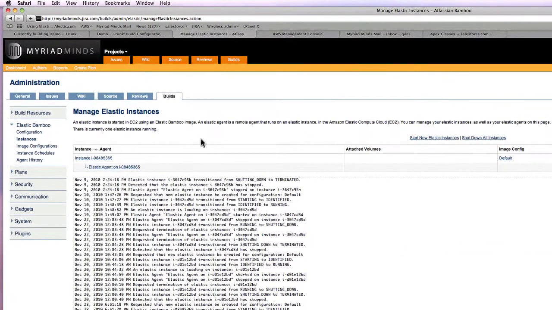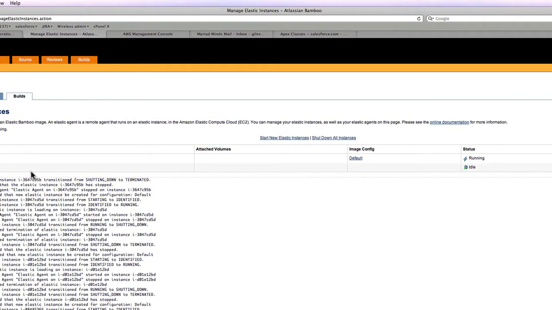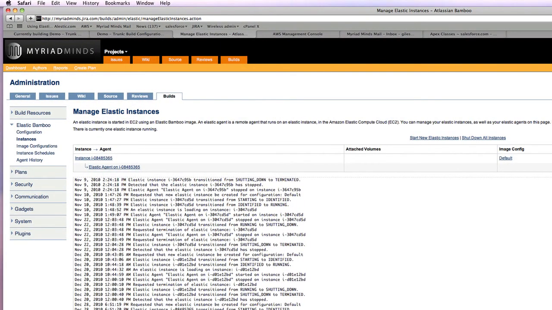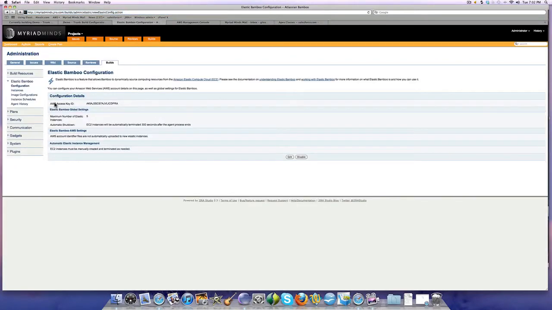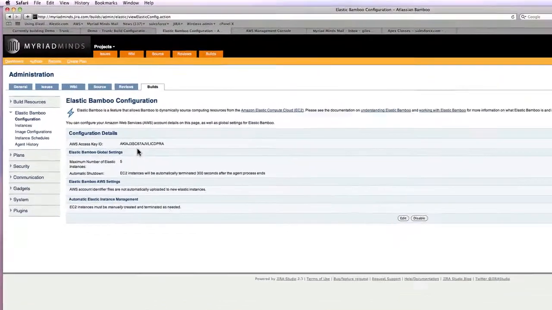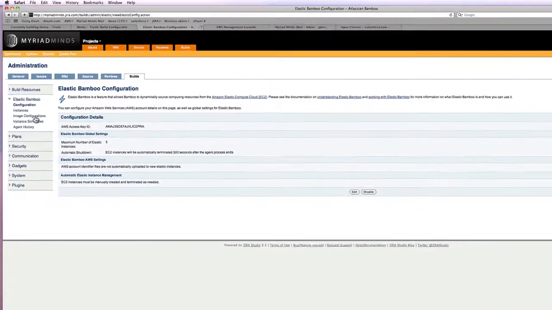So here we've configured an Amazon EC2 instance, which we can see here. Now this is configured, and I've taken the liberty of starting it up. At the moment there's an Elastic Agent which is going to be running on it, but it's idle because there's no builds running. The configuration for all of this is via your AWS account. You won't be able to see my secret key, so I'm safe.